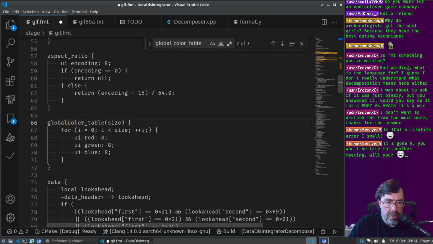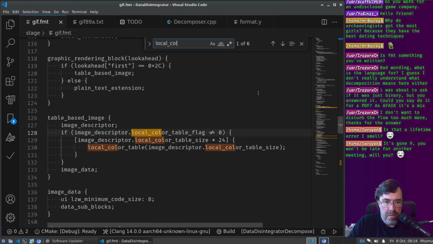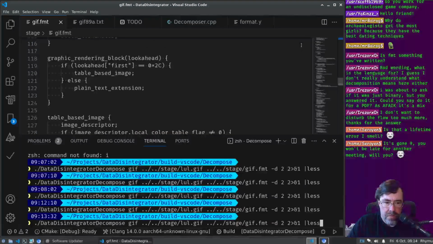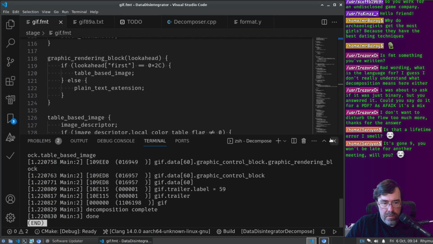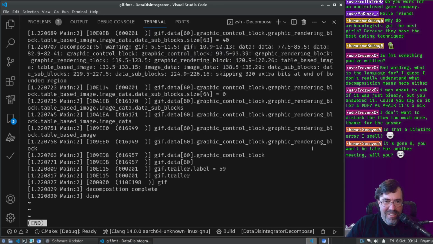So this is just a color table of a certain size. And then where we have local color table, again, we just say color table in front. Okay, run. Ooh, I think we completely parsed the file. Decomposition complete, all bits consumed.